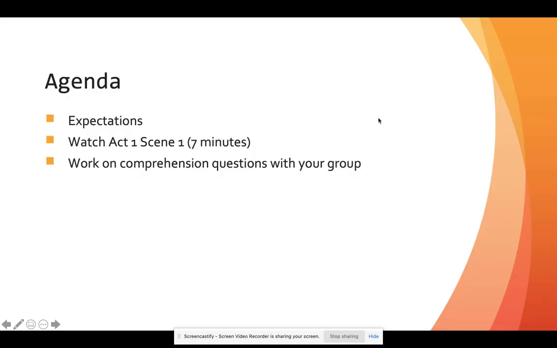So, here's what we're doing today. We're going to watch Act 1, Scene 1, and we'll summarize it together so you know what you're looking for. And then you're going to be working on comprehension questions, just basically understanding what's happening in the scene. You're going to look at some of the language. When you're working on those questions, you want to have both the text open and your assignment, so make sure you have those in two tabs. I'll remind you of that when we get there.